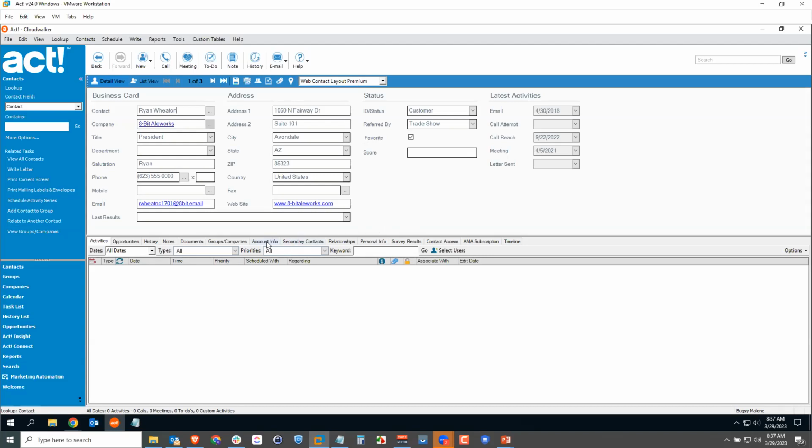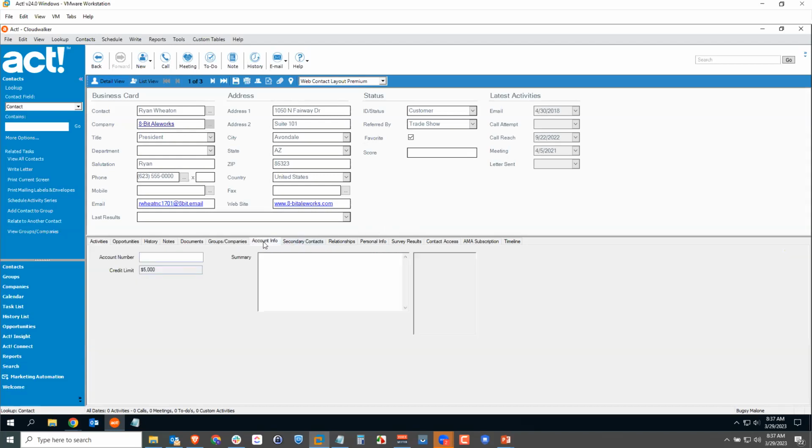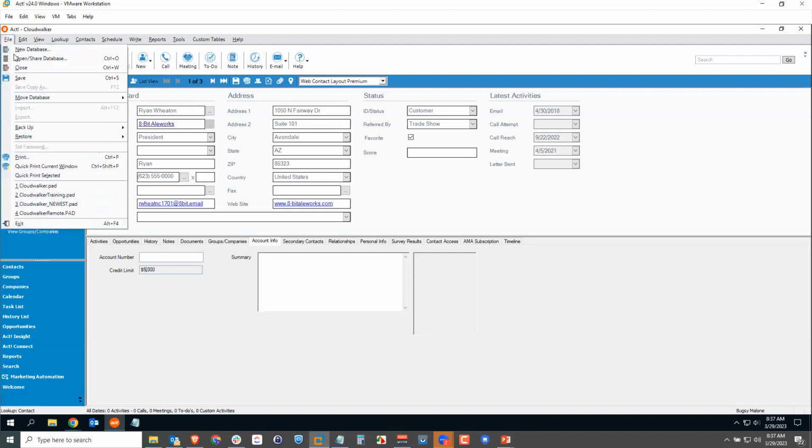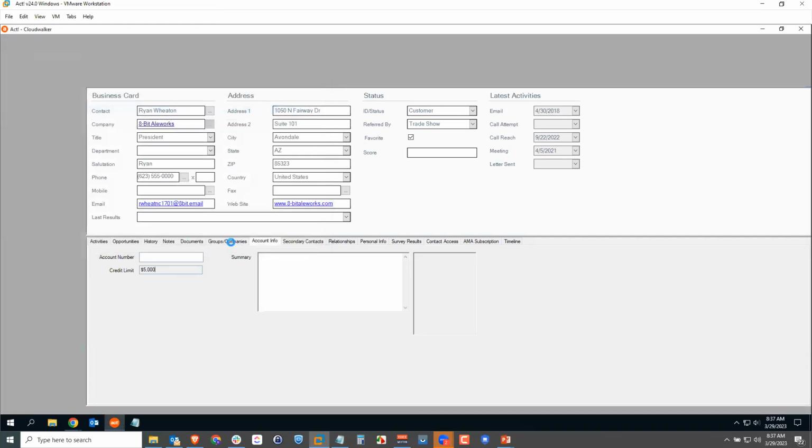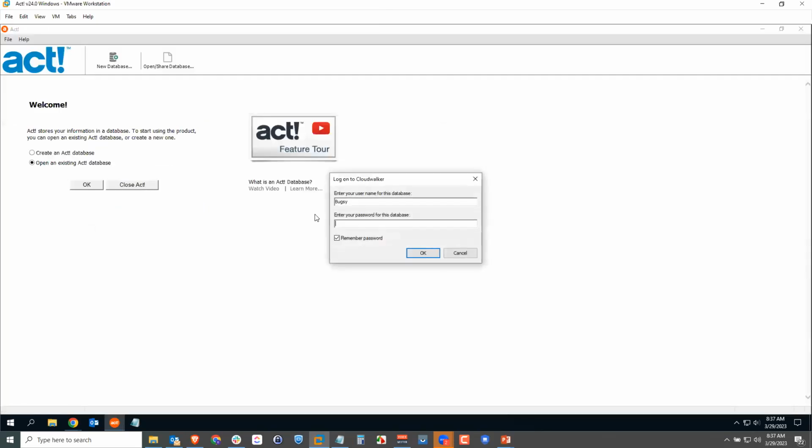So I want to go to my account info. This is a custom tab that I created. It's really ugly. Sorry about that. But you can see the credit limit field I created is here. It says 5,000. I can see it, but if I type on my keyboard, I can't change it because Bugsy only has read-only permissions. All right, let's do the same thing. And we'll log in as Yvonne because I gave her specific permissions to see it or to edit.